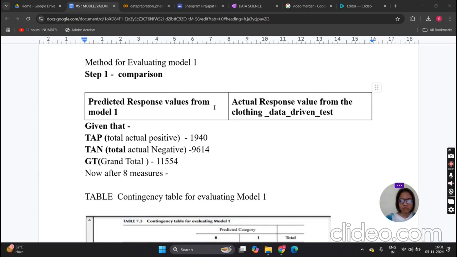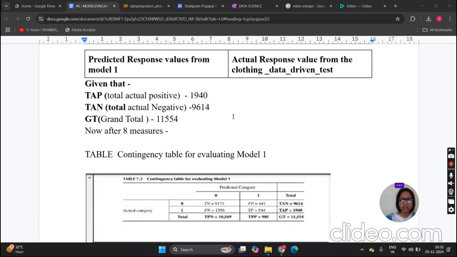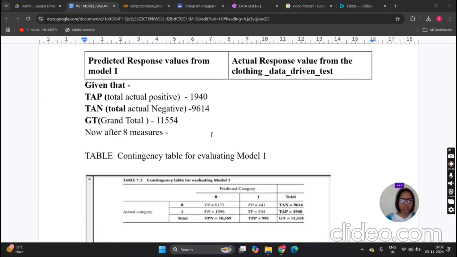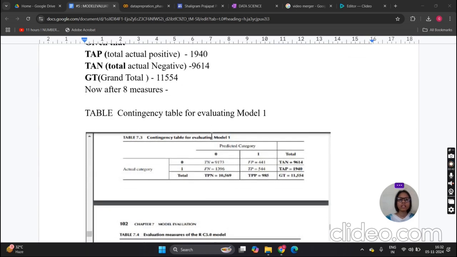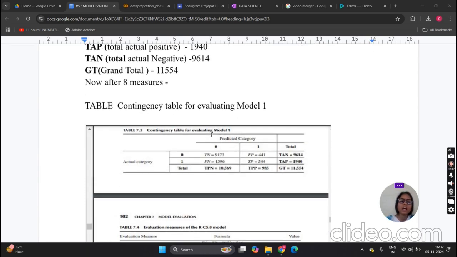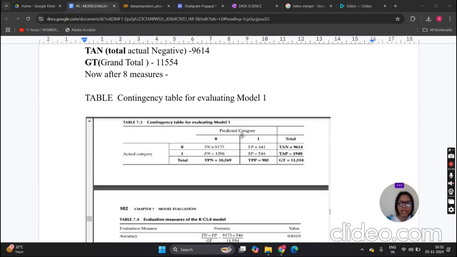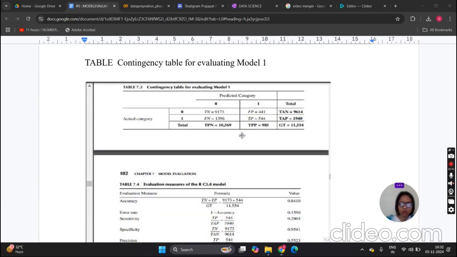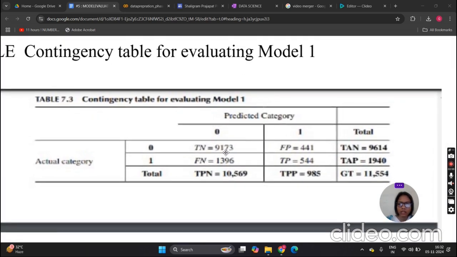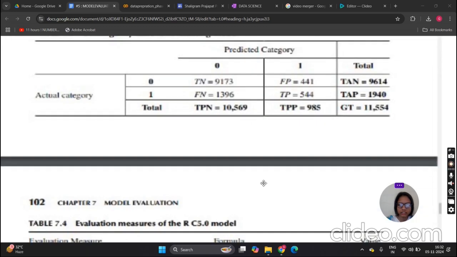After the comparison between these two, we are given the total actual positive 1940, actual negative, and grand total. Then we create a C5.0 tree, and after this we create a contingency table for evaluating the model. So this is the actual contingency table: total negative 9173, false negative, true negative. This is the contingency table.